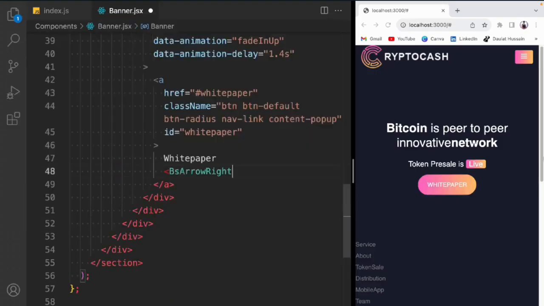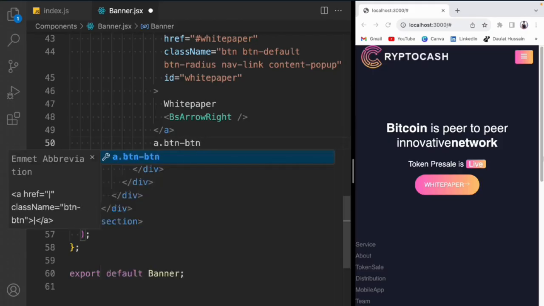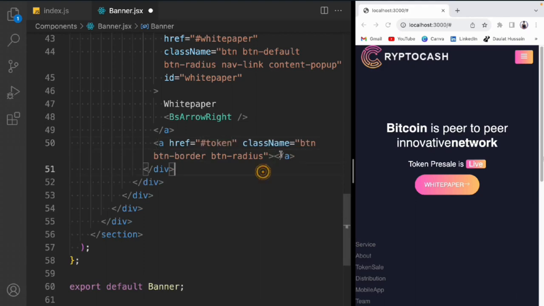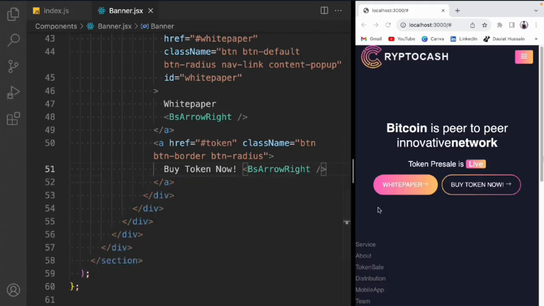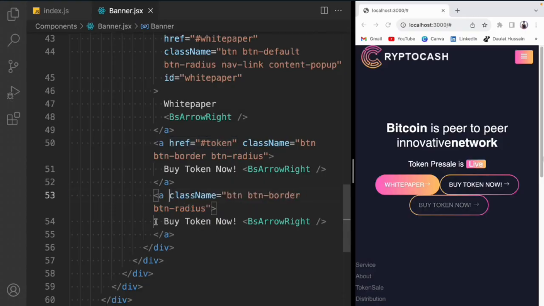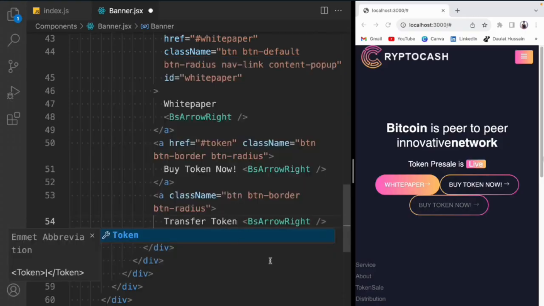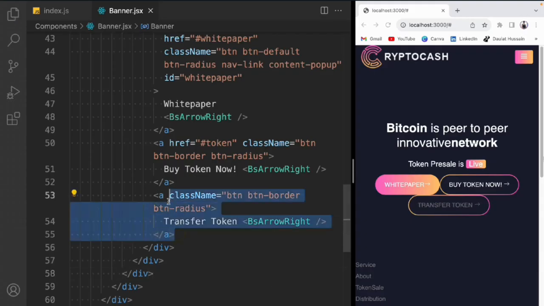Now we have to display our icon, so let's add a button class, then button-default, button-border, and button-radius. This time we'll say token, and in that we'll say buy token now, and display our icon. So here we have it with the outline, simply copy and paste here, and this will be for the transfer, so we'll say transfer token. This button can only be called by the owner of the contract, because first he has to transfer the token to the token sell contract, then users can buy the token. So for the time being I'm just keeping this button here, but at the end I'm going to comment this one out after transferring the token. Looks good. Now for the time being let's comment this one, and this one is better.